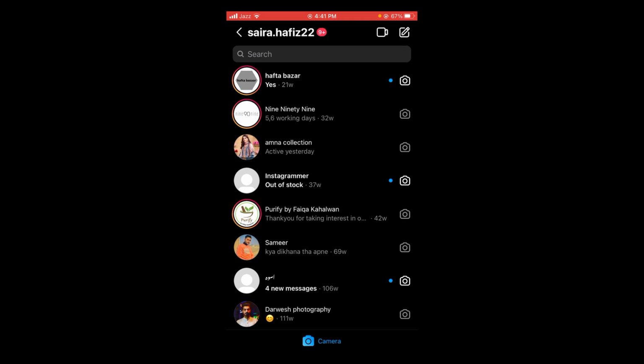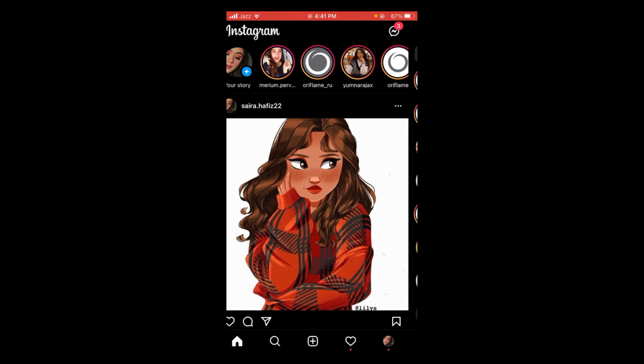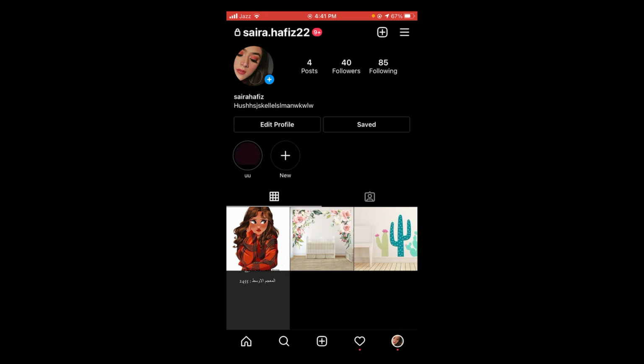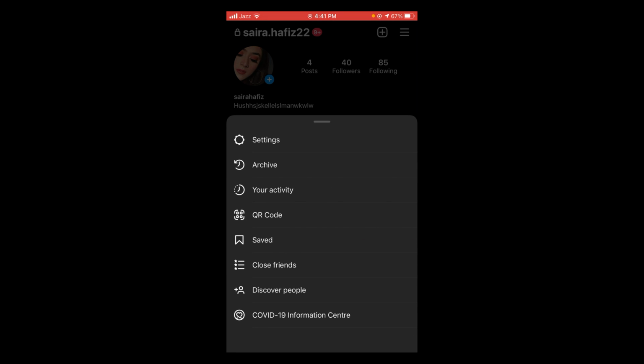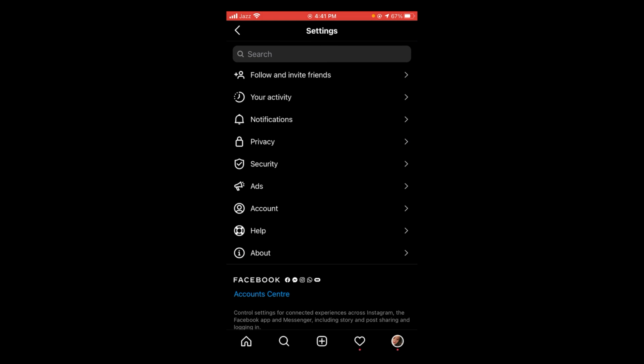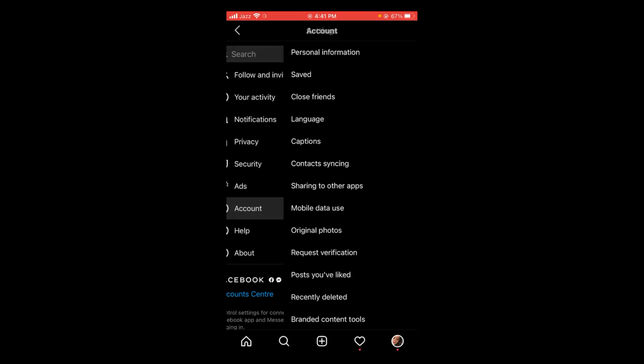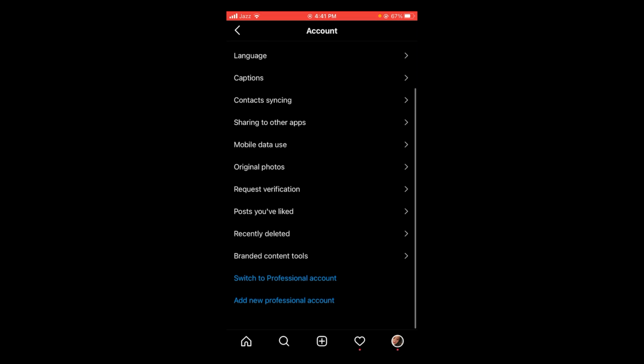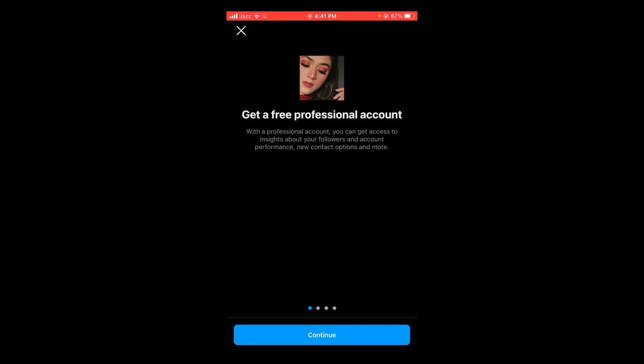So for deleting all messages at once, tap on profile icon and tap on three horizontal lines located at the top of screen. After that, open your settings. In settings, tap on account. Scroll down in account menu and tap on switch to professional account.